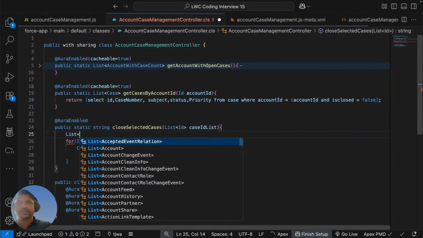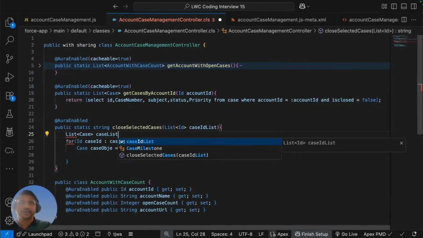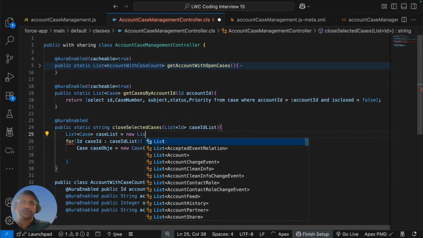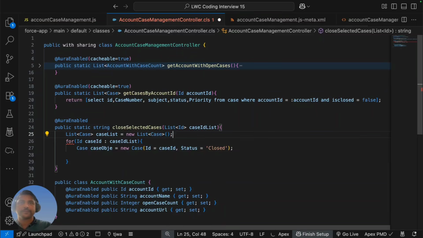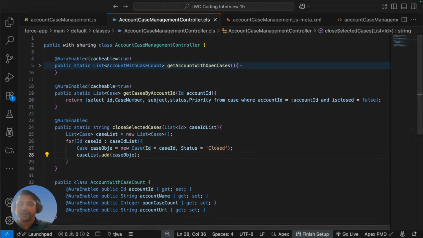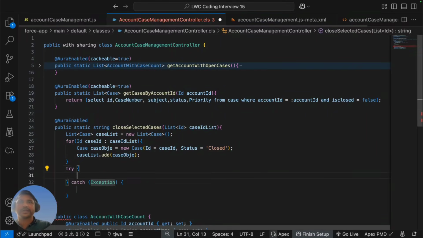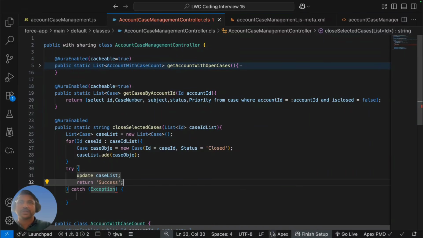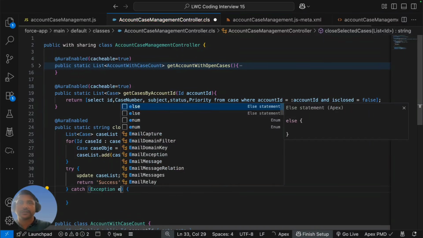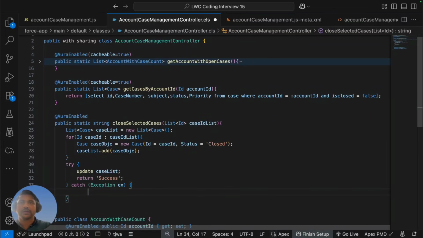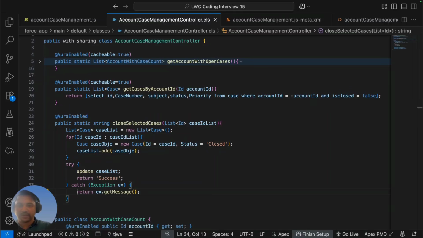So I am creating here the list of case, case list is equal to new list of case. And then under this case list, I will be adding the case object. And finally, outside the loop, I will be performing the DML operation. So putting the try catch block, performing the update operation, returning the success. In the case of exception, here I will be returning the exception e.getMessage, right? Or if you want to throw the exception, that you can also do. It's completely your choice how you want to do this, right?